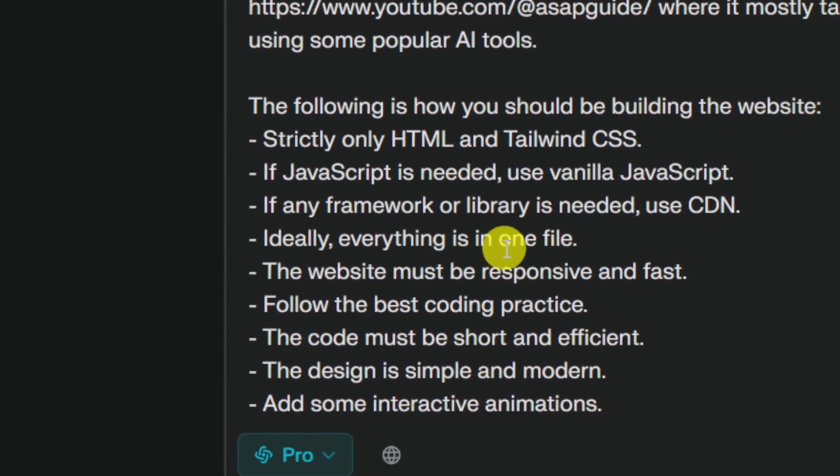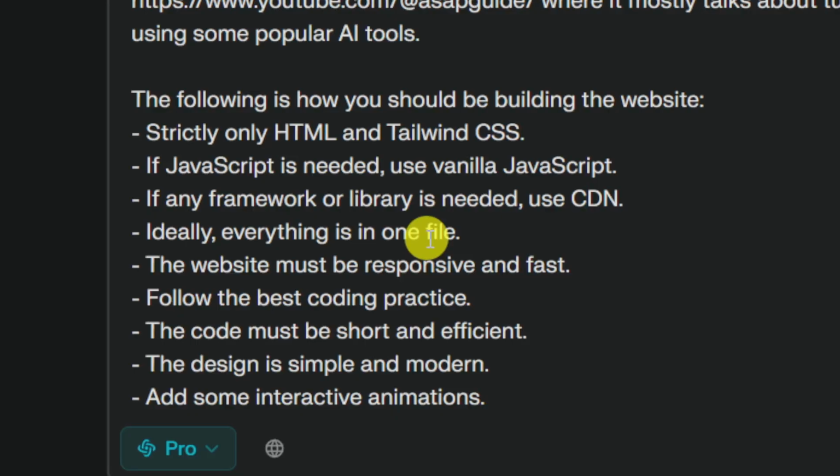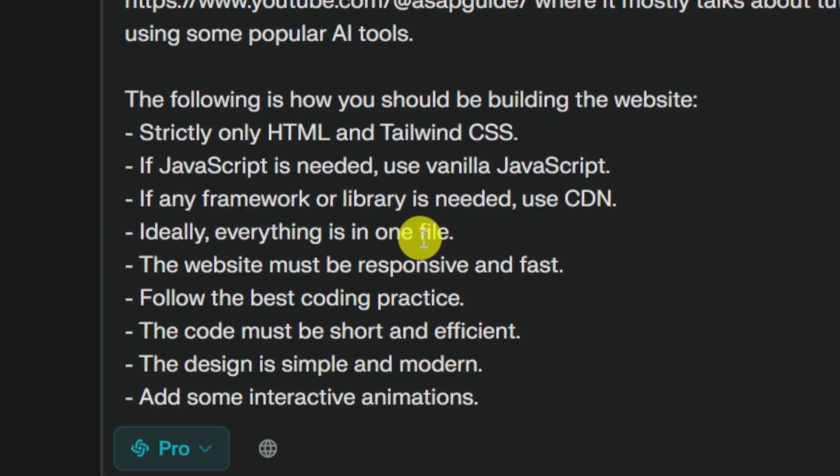And then ideally everything is in one file. So if the code is not too long, it is possible to combine all the code, like HTML, CSS, and JavaScript, into one file. This will make it a lot easier to deploy the website later. And then the website must be responsive and fast. Of course, we want to make sure that everyone can visit the website, no matter the internet speed, no matter the device they're using. And then follow the best coding practice. The code must be short and efficient. The design is simple and modern, and then add some interactive animations.